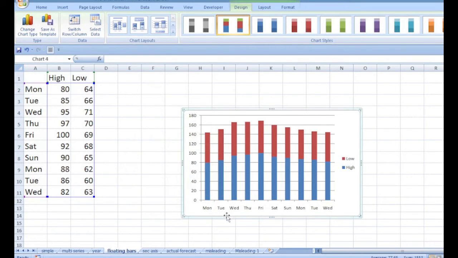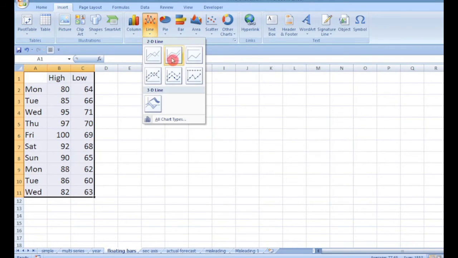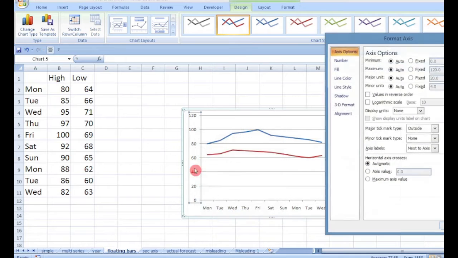But I don't want like this. I want the column to show the temperature clearly. The bottom of the column must denote the low value and the top of the column must denote the high value. So I can go for a line chart. I change the vertical axis so that the value is 40.